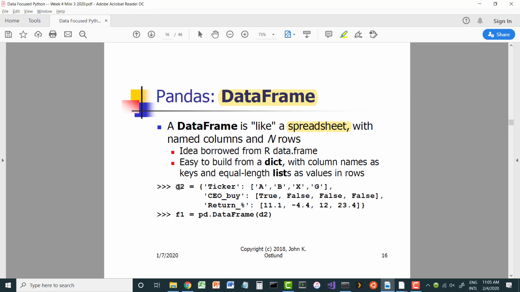Now, an easy way to create a data frame is from a dictionary. In this case, the key I want to think of as being the column label, and then I have some iterable containing all of the values for that column. So here I'm creating three columns: ticker, CEO buy, and return percent. Notice that the ticker column is strings, the CEO buy is Booleans, either true or false, and the return percent is floating point values.